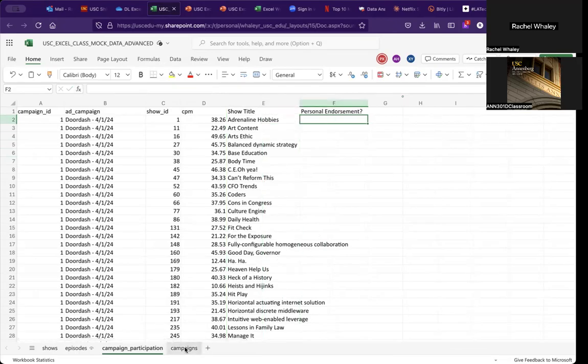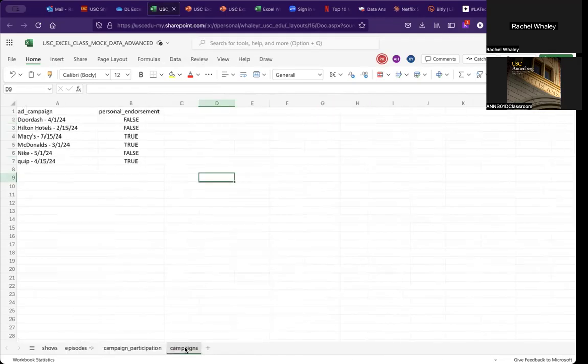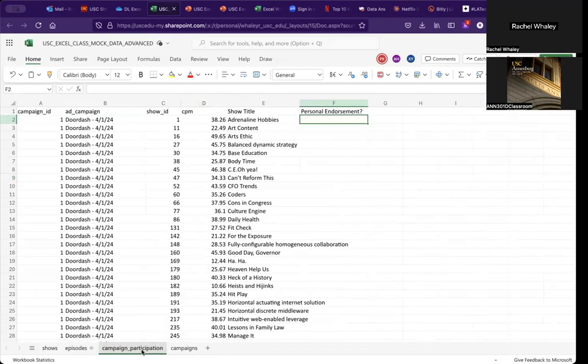Okay, and what you want to do is do another VLOOKUP. But the piece of information you're going to grab is from this campaigns tab. This campaigns tab is a pretty simple little data set. This is just what's the name of our campaign and is it personal endorsement required, true or false? Personal endorsement, true or false, okay? So you're going to add a column here that grabs the correct true or false value with VLOOKUP and puts it in this column. Okay.